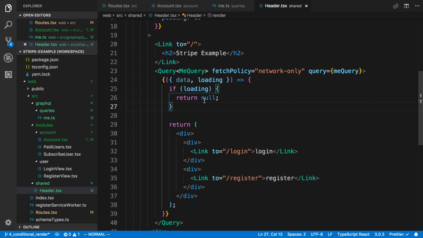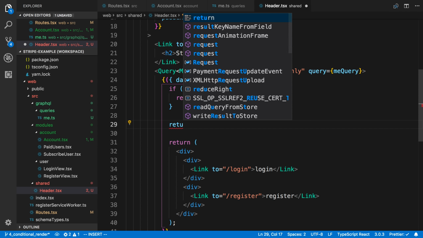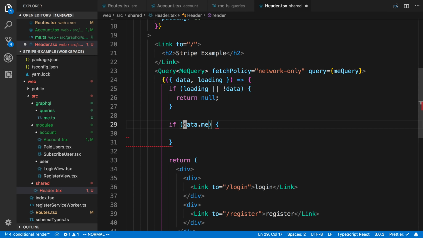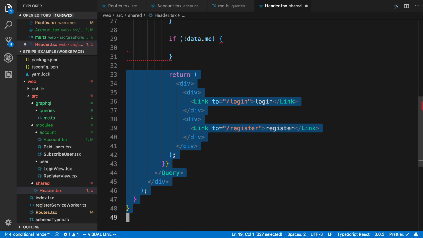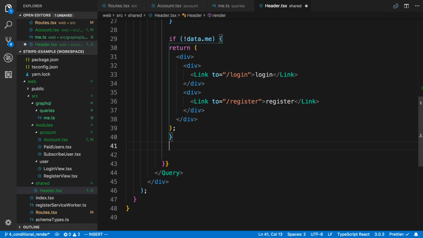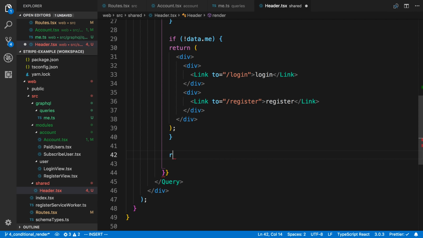So again, we're going to display null if it's loading. I'm going to say null also if we don't get any data for some reason. And then I'm going to say if data.me, if it's not that, we're going to return this. So if we did not get a user, we're going to tell them to log in. But if we did log in, so that's going to be the last statement.